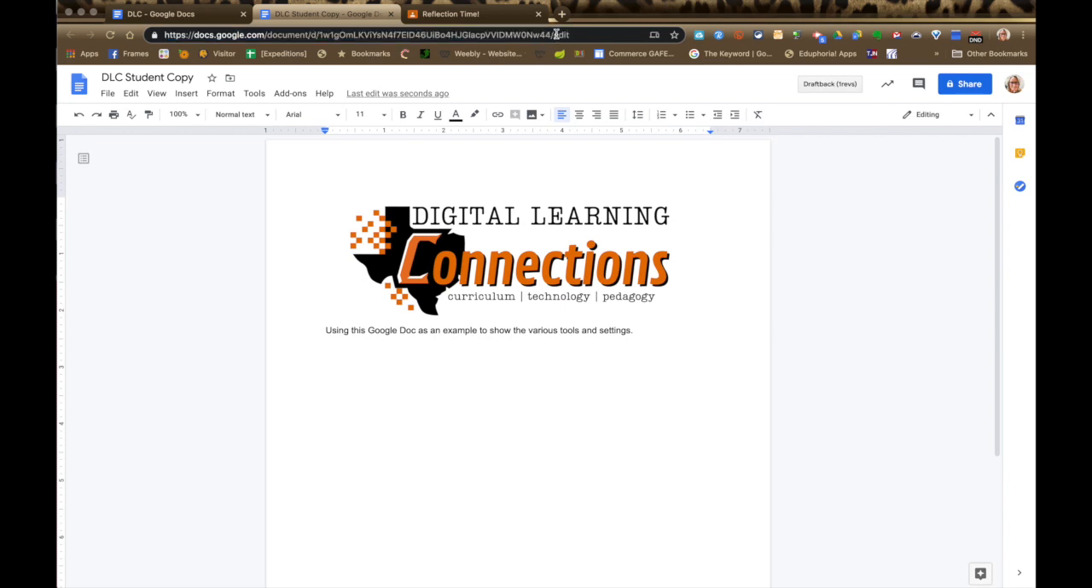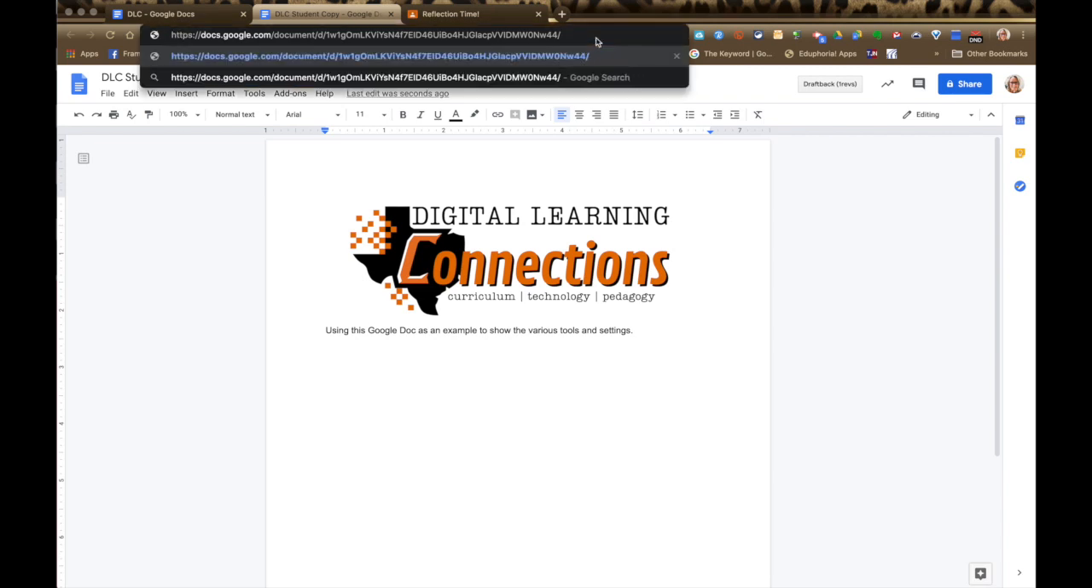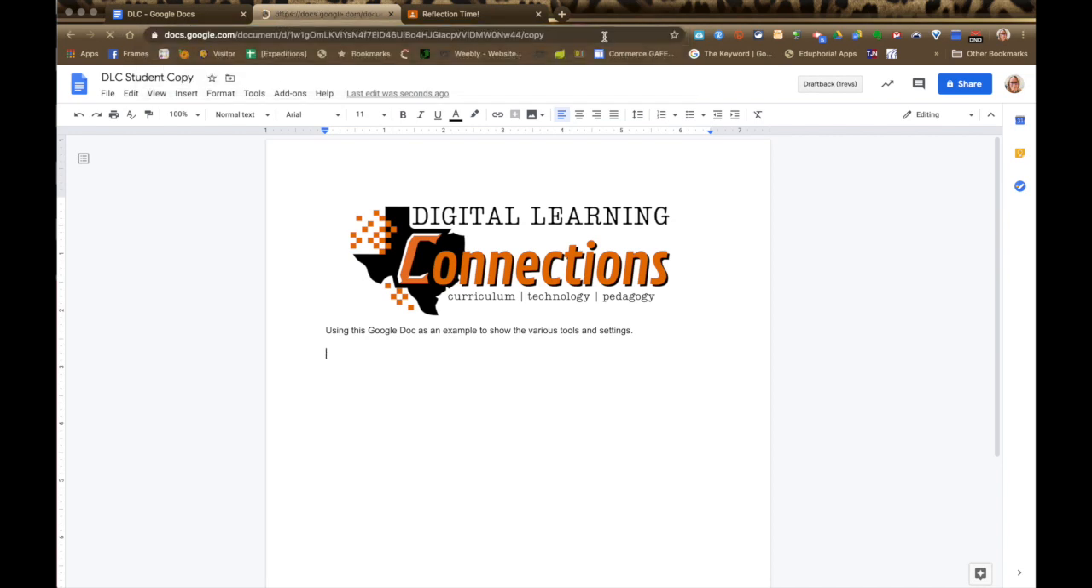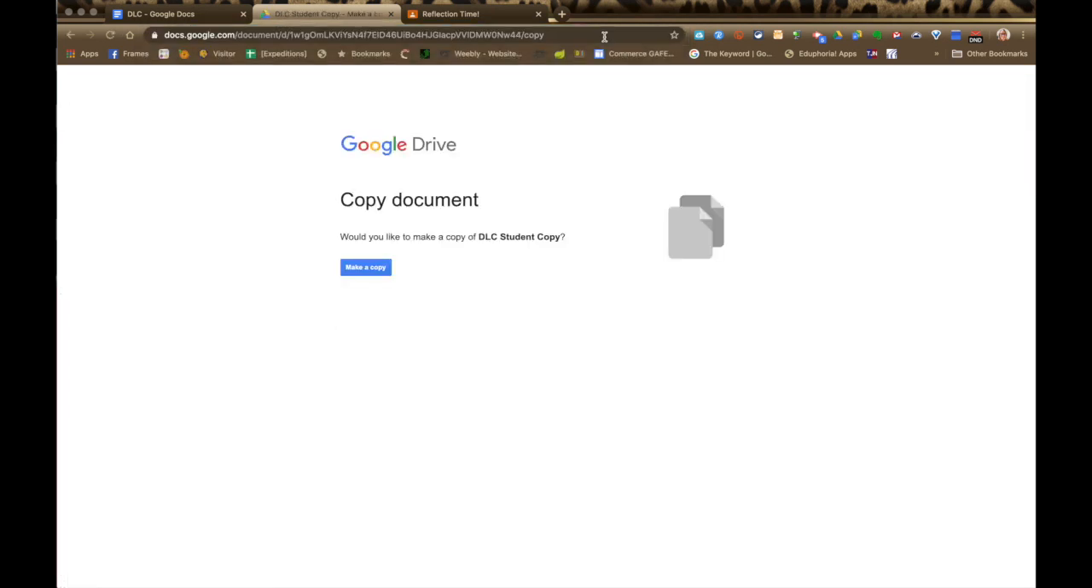See where it has the word edit here at the end? You can take out the word edit and you can put in the word copy. Now, when I click enter, it changes it to this right here. So now when I want to give this to a student, I will give them this URL instead, and this is what it will do. It will force them to make a copy and it'll put the copy in their Google Drive.